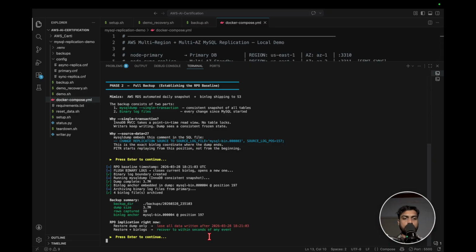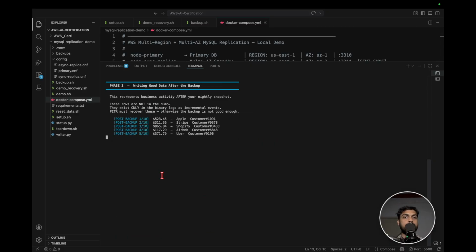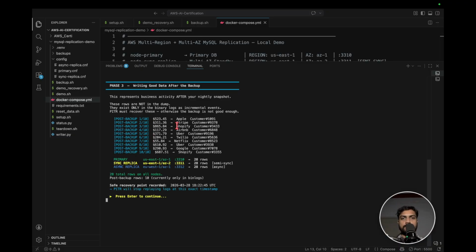Next, let me just go to the next step. So now this is the point after taking the backup. So these are the next business days, all the events that happen there, where we can see multiple rows have been added to the database.